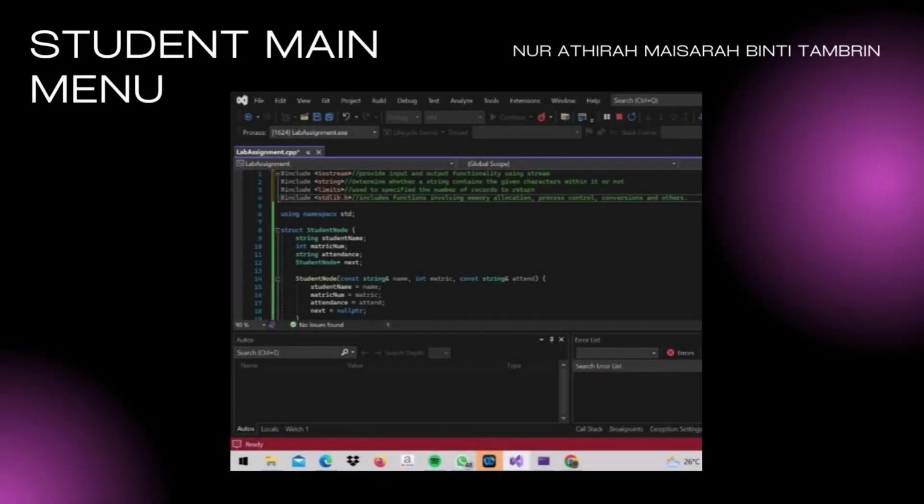Hi, I am Nur Atira Maisara binti Tamrin. First of all, I will explain about the include. First, include iostream is used to provide input and output functionality using streams. Next, include string is used to determine whether a string contains the given characters within it or not.